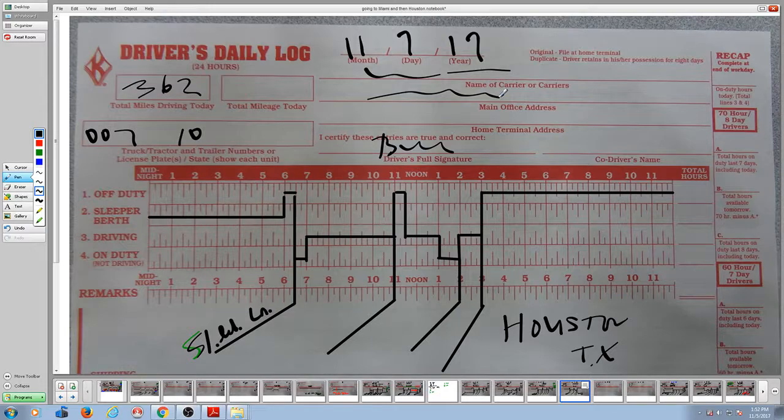And then we got to fill out our hours here at the end. So off duty, 1, 2, 3, 4, 5, 6, 7, 8, 9, 10 hours off duty. Driving 1, 2, 3, 4, 5, 6 and a half. On duty, not driving, 1 and a half. I just put that in the wrong place. Sleeper berth 6 hours even. And then on duty, not driving, an hour and a half. Does that add up? Yep, so that's my 24 hours.